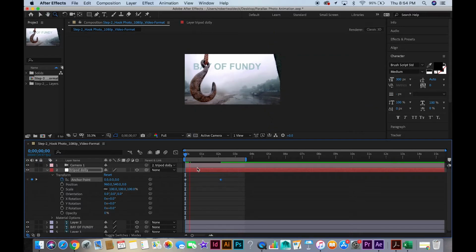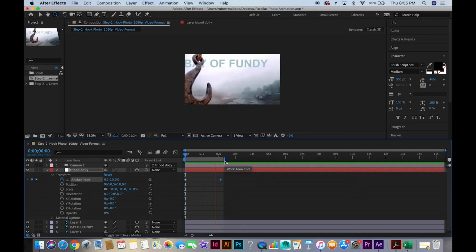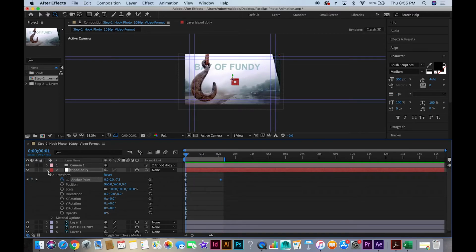Now if I hit the space bar to play that, that plays that. So that's a good speed. I'm happy with that speed. And I'm just going to move my work area over here so that I can keep repeating that motion. So now I have my simple dolly in shot.